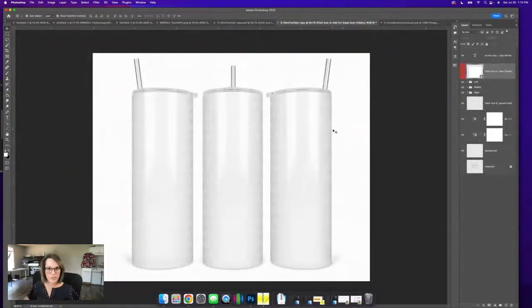Okay, so when you first download her mockups, they look like this. They're plain. You want to add all of your other stuff. So a smart object allows you to make it look realistic.